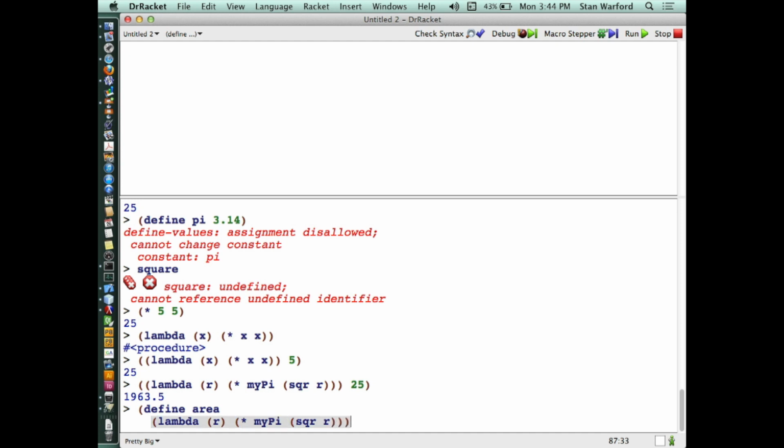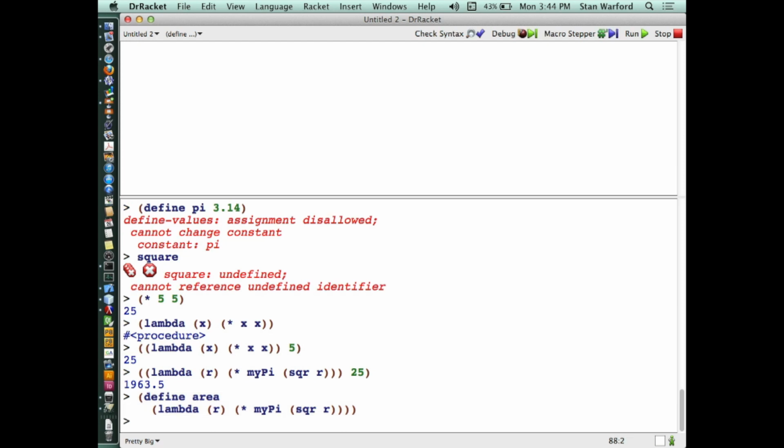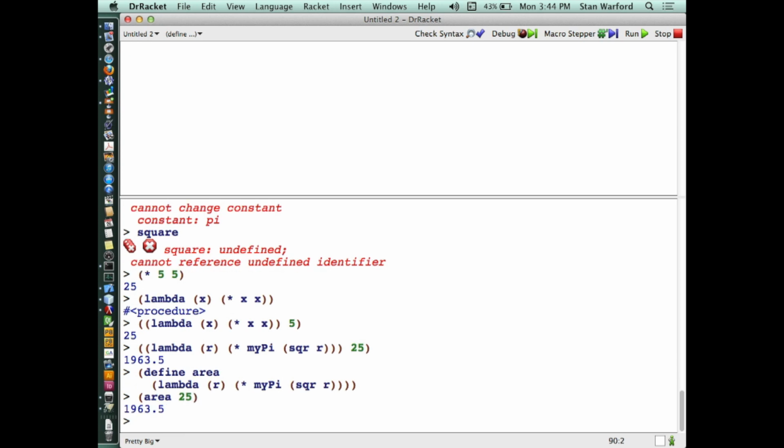Paren, and now that's the end of the define, right? Now what's going to happen when I press return? Nothing. But it is defined now. So now what can we say? We can say area 25. And boom, 1963.5.